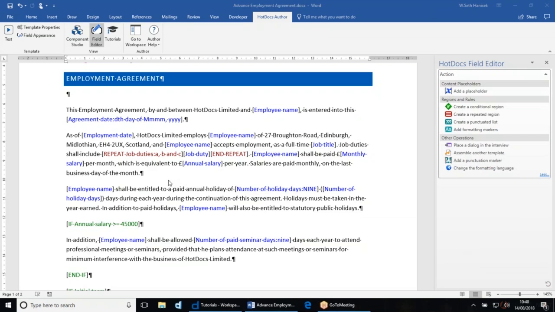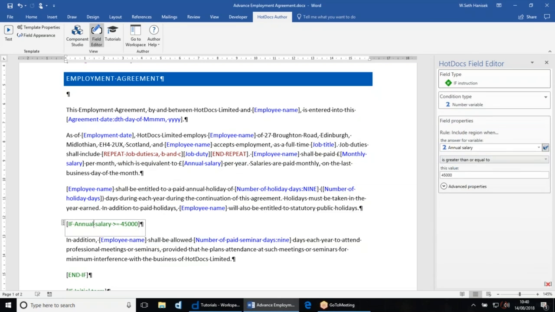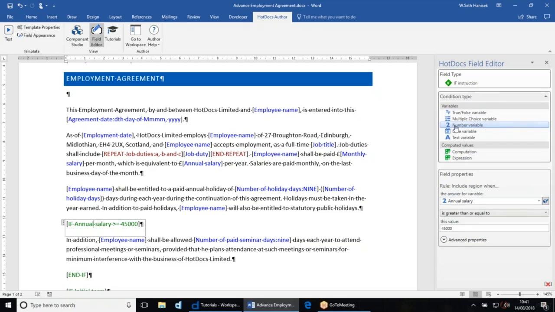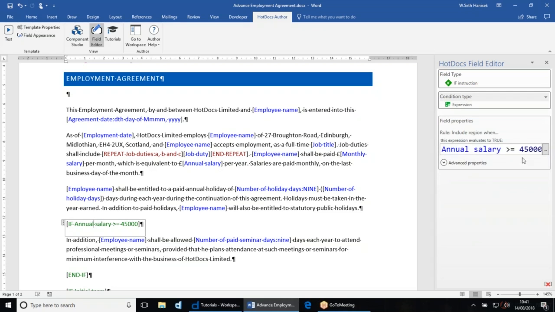We can also use scripting to do more complex conditions than we might normally need. In our previous example of conditions, we're checking the value of the annual salary. But I would like this to also check that the annual salary has been answered. I would also like to set an upper limit. So I want to set a range that has a low end and a high end rather than just a cutoff line. In this case, the condition type is not going to be based on a number variable. It is going to be based on a computation or an expression.